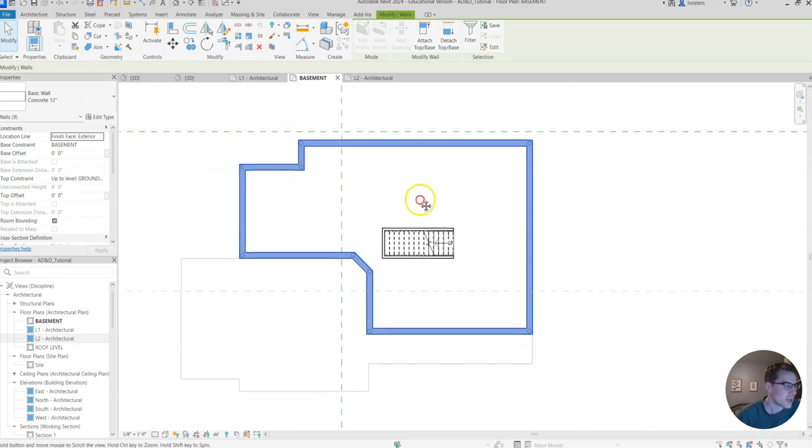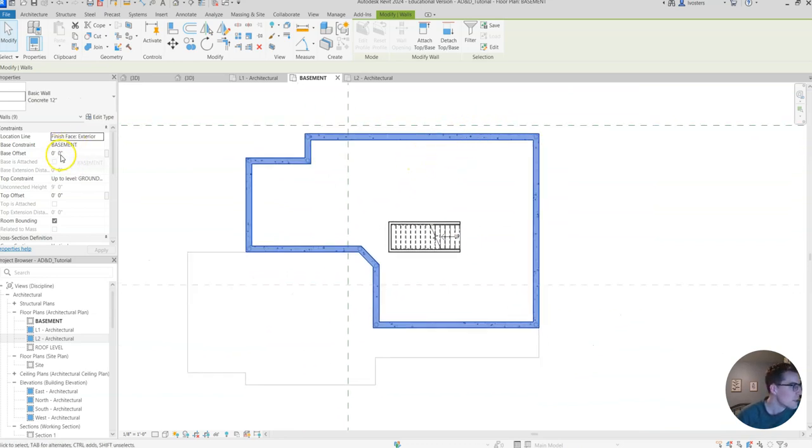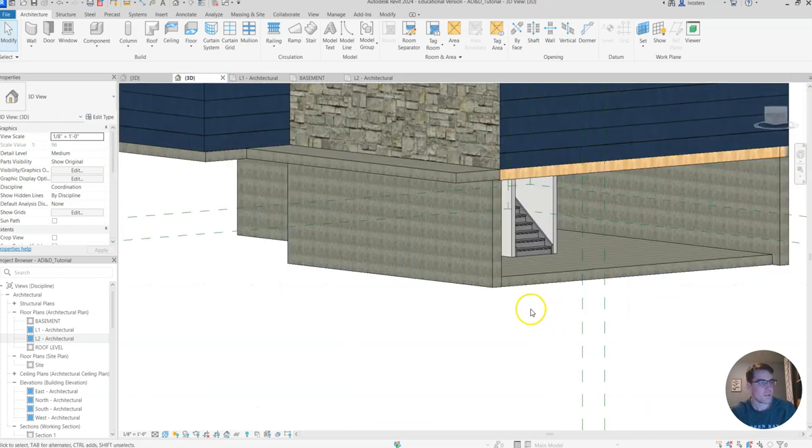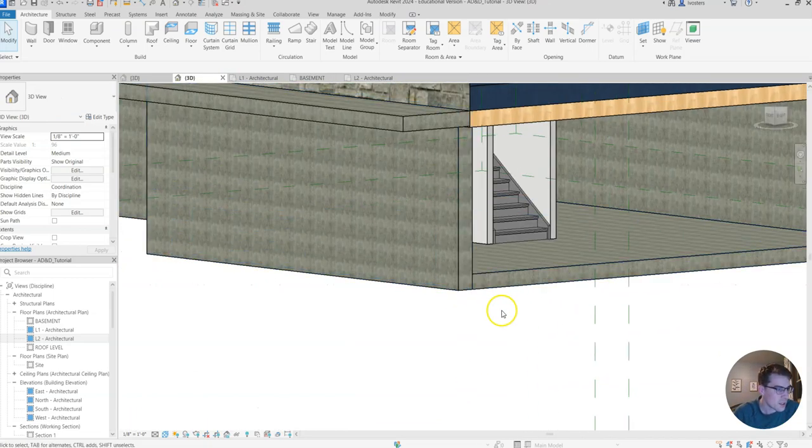So now just our exterior walls are selected, and you can do a base offset of 10 inches. So for this, you'll want to type a negative, because we want it to go down, negative 10 inches. Hit apply or hit enter. And then when you go back to your 3D view, everything should kind of be flush.